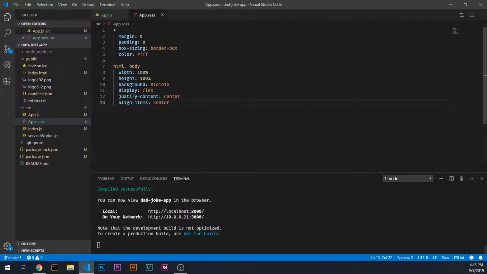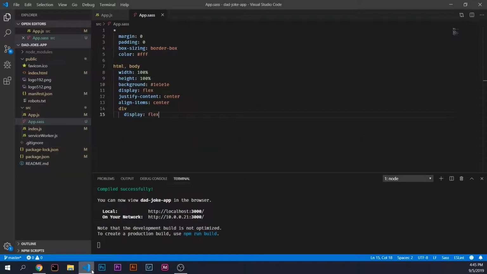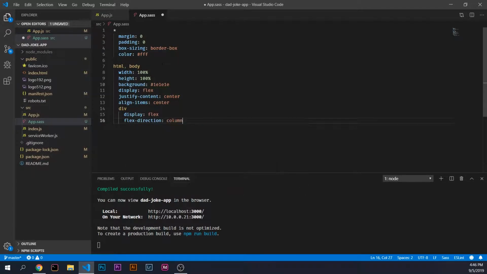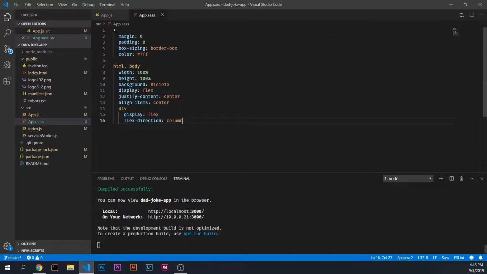Awesome. We will then target the div. This will have a display flex. That is going to push everything next to each other. So what we want to do is we want to go flex direction column. So that way they stack nicely on top of each other.